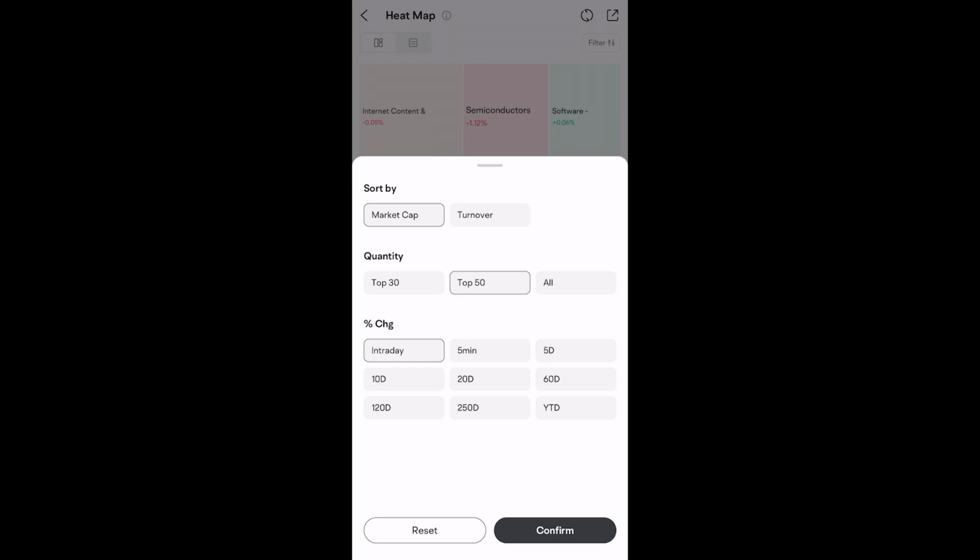Again, our ability to filter, whether that be by market cap, turnover, quantity, or even the percent change based on different time frames. Agreed. I think something you see across the Moomoo platform, the mobile platform in general, we want to meet you where you are. So you can customize or filter by different data points. Anything that you're looking to see, you should be able to accomplish here on the platform.